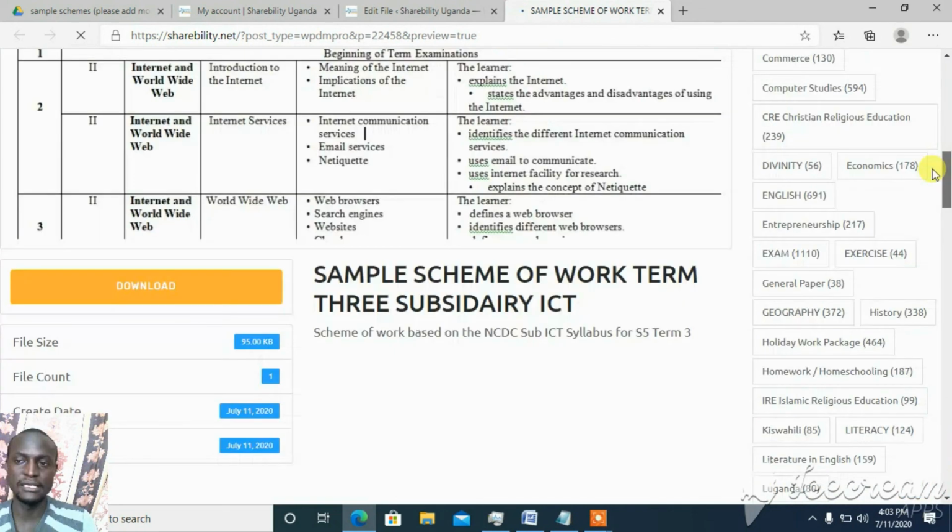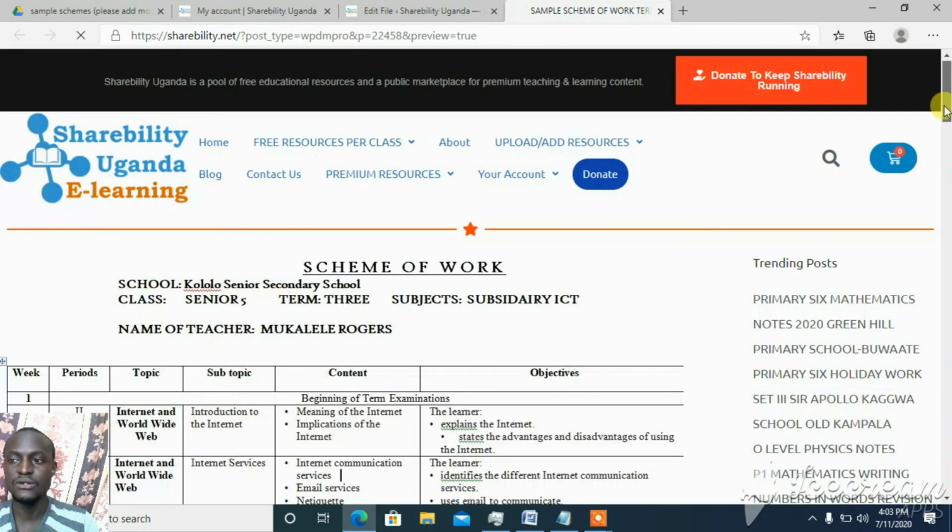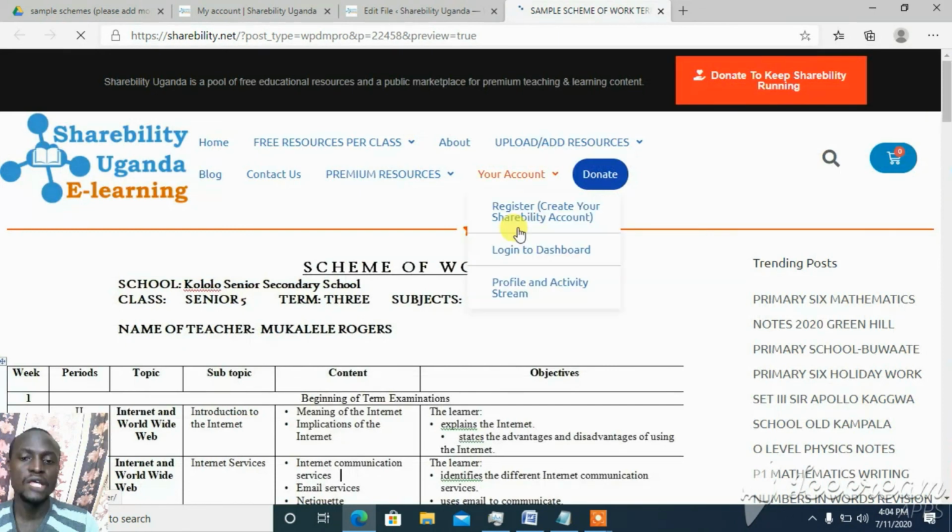So people are uploading a lot of resources here. Find the subject, like agriculture here has 200 resources, fine art, a lot of resources. If you want to upload something else, you can always go back and click on log into dashboard.